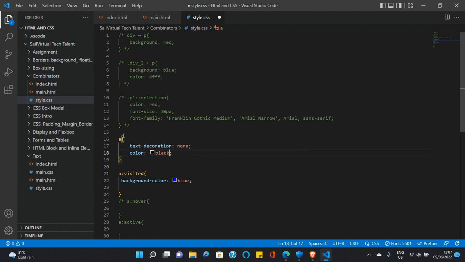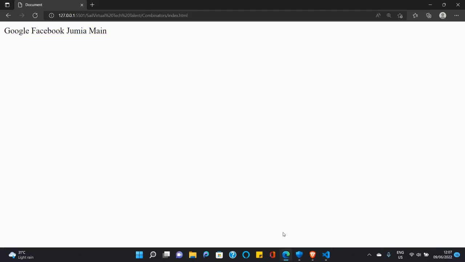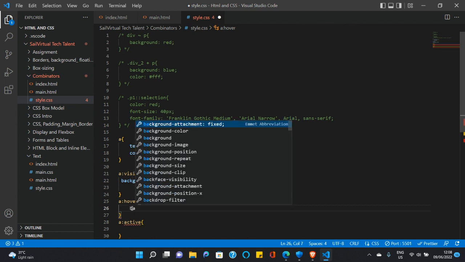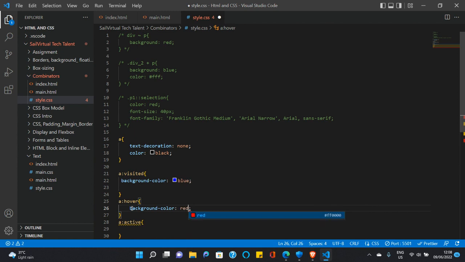If you say black color. Okay, so this is exactly how they all appear now. So now if we should use the hover pseudo class, let's try this out. For the pseudo class of hover, we would have a background color of red.